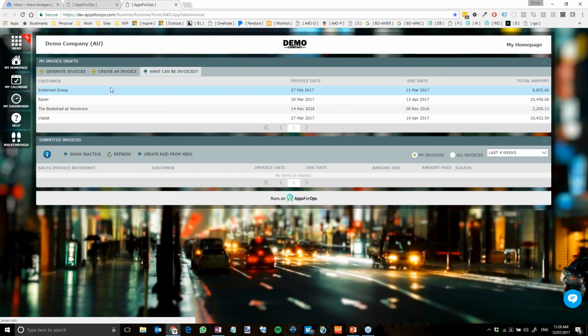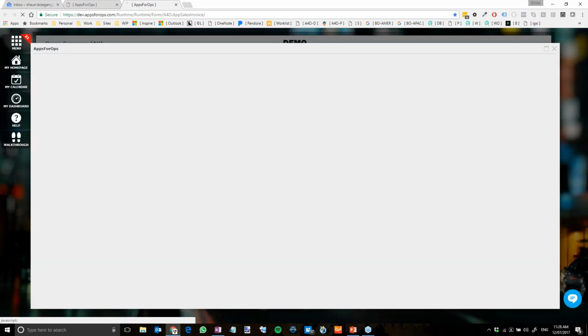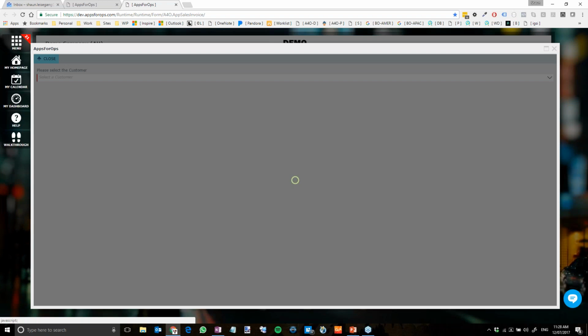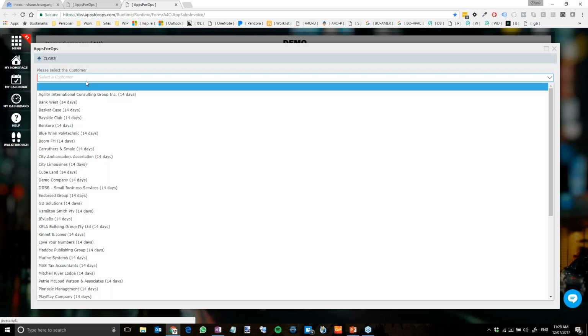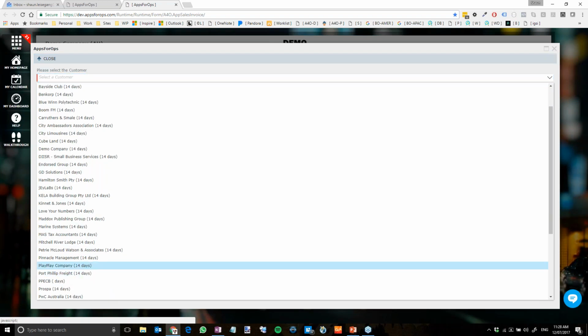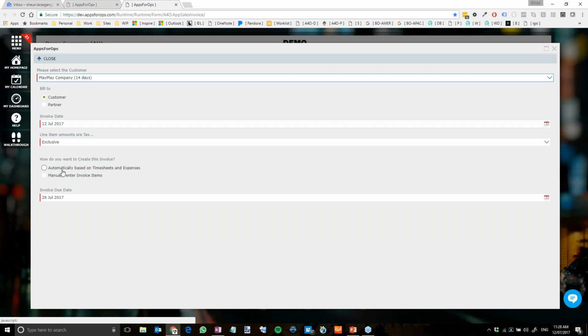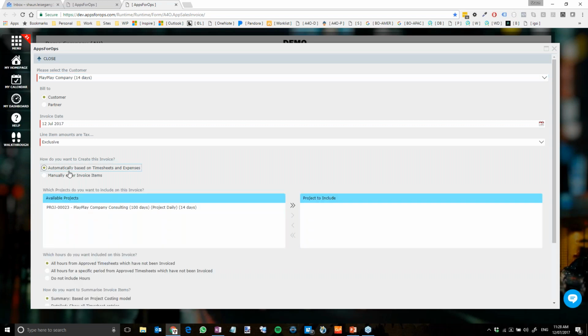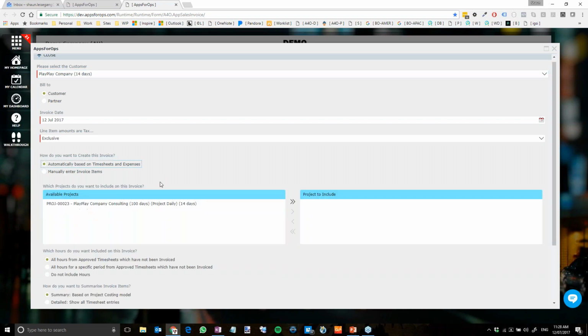What I can do here is go through and generate all invoices at once, or create a specific invoice. So I'm going to select create a specific invoice. I'm going to come through here and select my Play Company. I can select a number of different options here, but what I'm going to say is I want to automatically create this invoice based on timesheets and expenses.